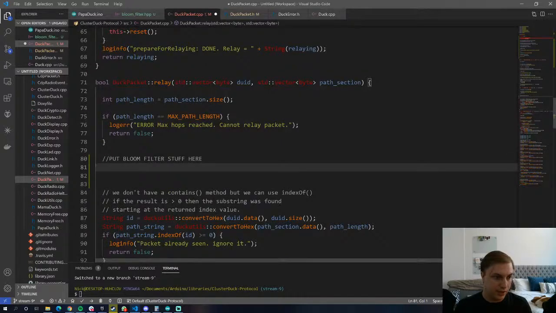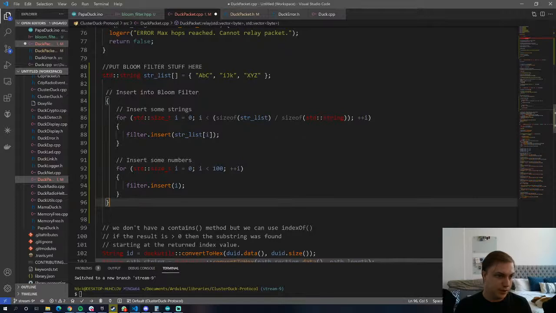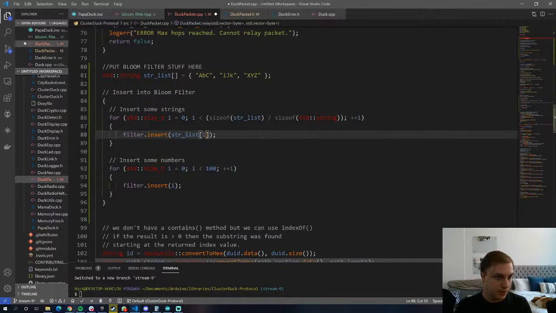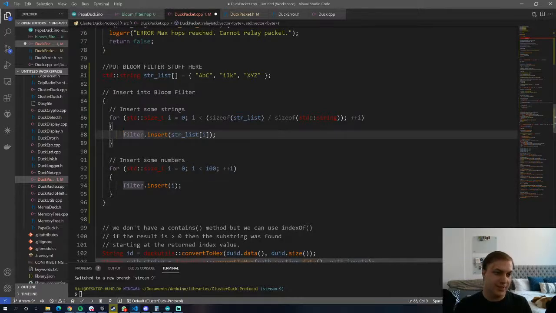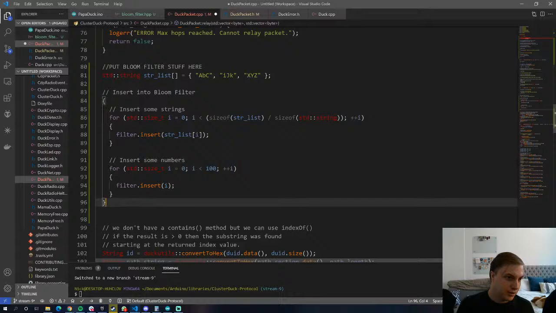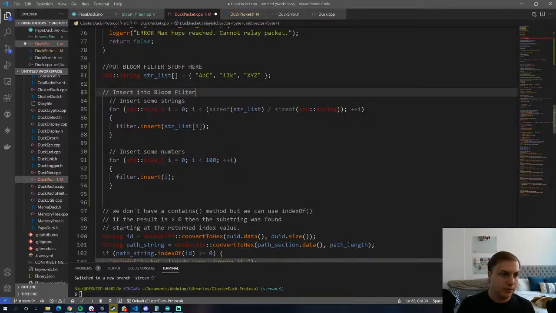Okay, so let's see here. Let's put insert into. The class is called Bloomfilter, and the object is called filter, so you just call filter.insert. That seems straightforward. Instead of passing an I or string list, we're going to pass in the message ID later, and just confirm if it.